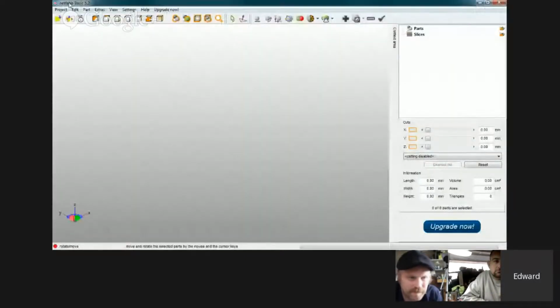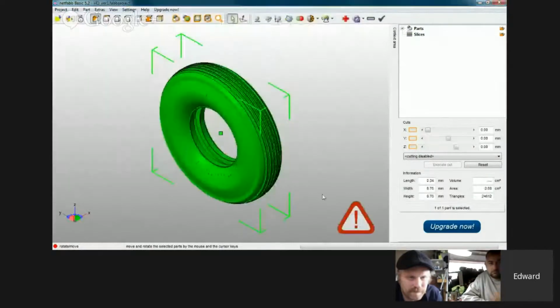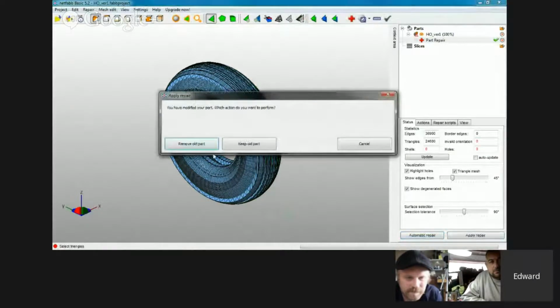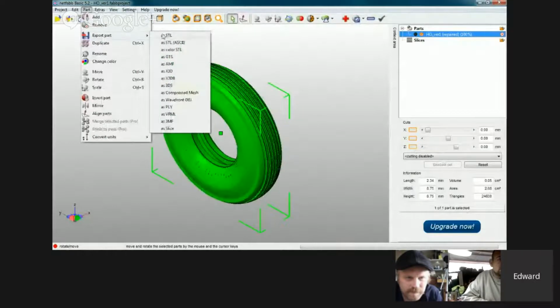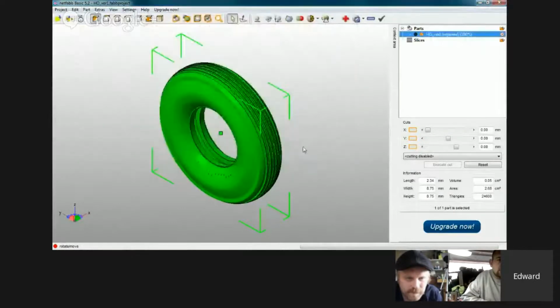That's what I'm saying, once you do it, it's not that big a deal. You open it again, there it is. Click this, click the little repair thing, hit automatic repair, execute it. It does the little stuff, and once it's done, you hit apply repair, move old part, you go part, export part as STL, overwrite the old one, yes, and it's done.